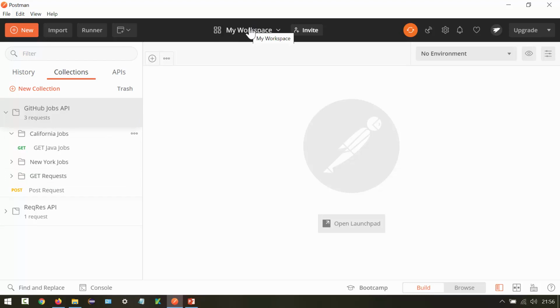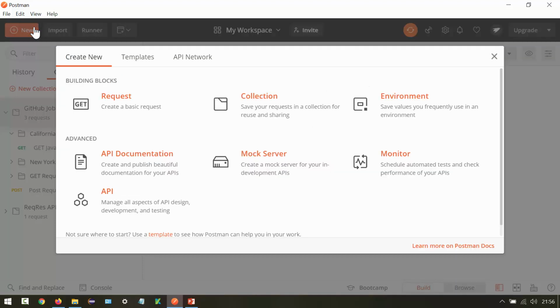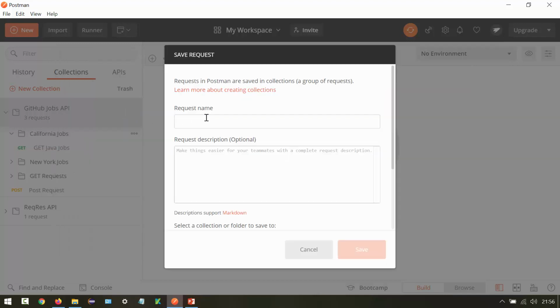Then we need to click this new icon. Then we are going to get this dialog. From here we can create a new request or collection or different items. So click on this one, create new API request. Then let me give the request name. So I can say first API request. Then we can give request description, that is optional.